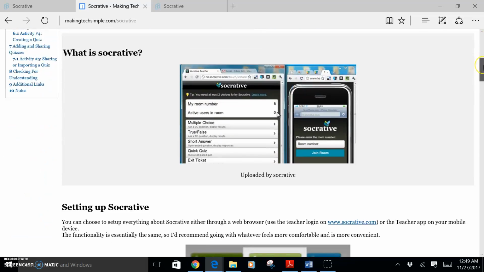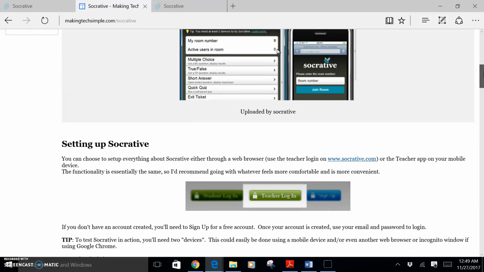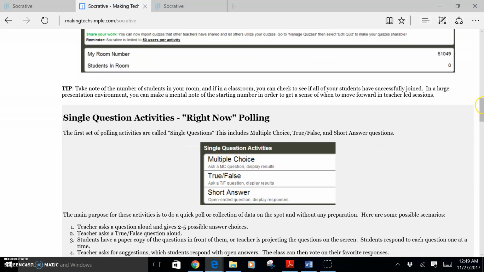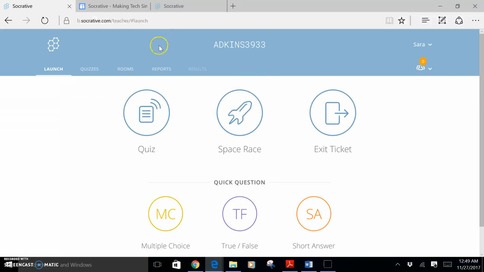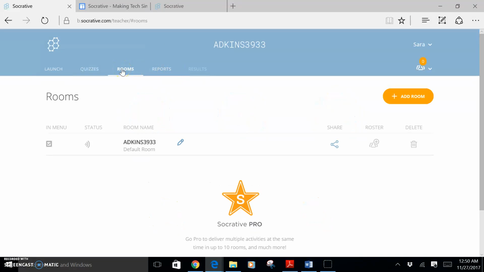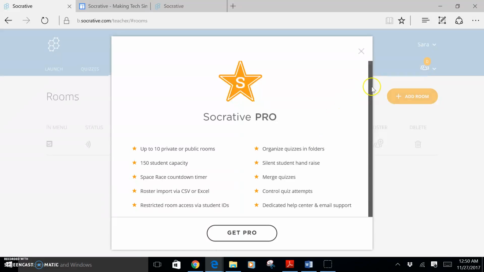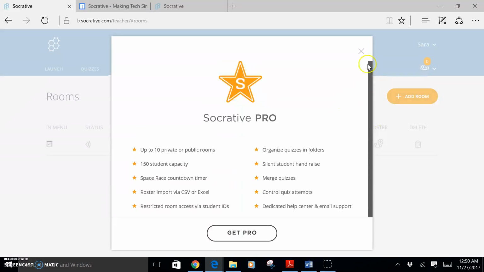It's an old version of Socrative, but that's okay because it's still all the same information. I talked about the room number. You can even say how many students are in your room, which it shows you on here whenever I make my rooms. I can add a room, but that's only with Pro, so that's like a con, in my opinion, because you don't have the full capacity of what Socrative can do.